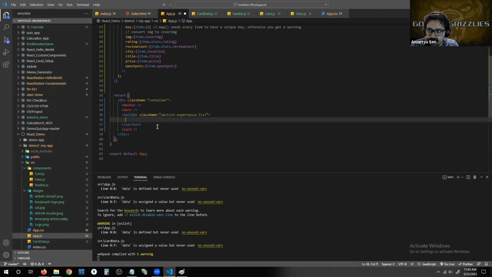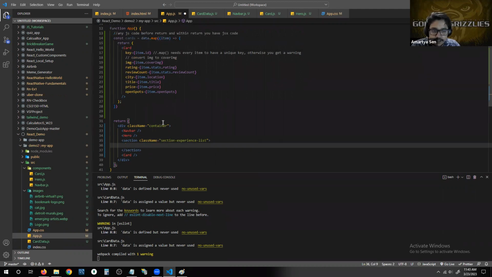Okay, so within this, I need to call my card component. Now, where is my card component stored? Can somebody tell me? In each iteration call, where is my card component stored right now? Anyone? Any idea?